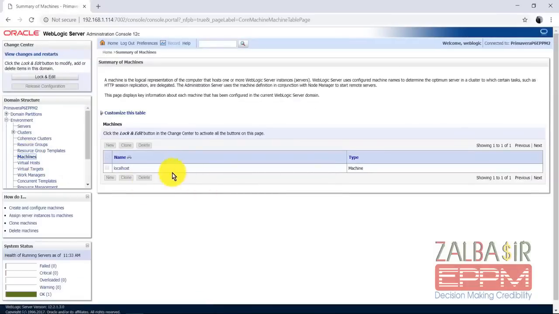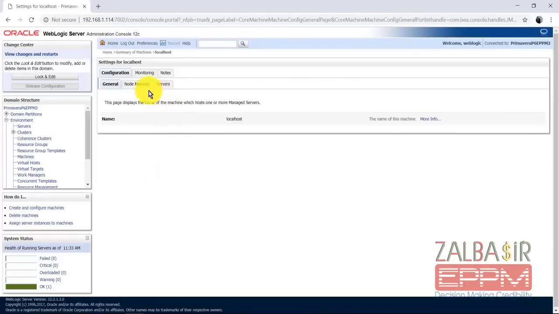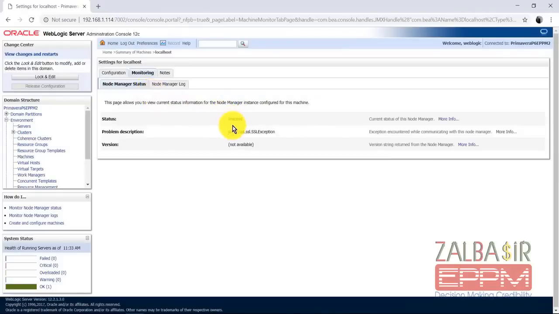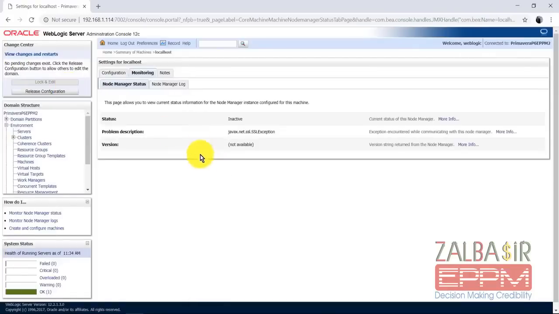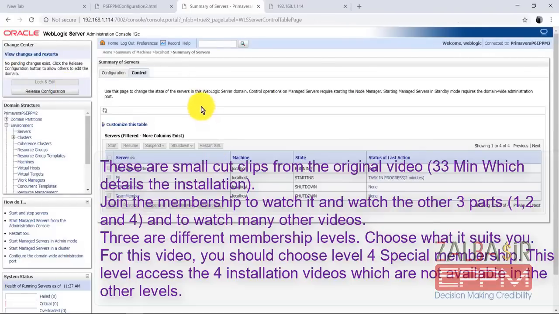Go to machines. You have a machine here called localhost. And this localhost is still inactive, but it will be active very soon. Don't worry. It will be active now because we have everything in place. Okay? So lock and edit again. And the database, to be honest with you, makes a lot of headaches. So let's refresh again, and don't be shy to ask me, please, anytime. So it's running now. Okay, task completed and running.